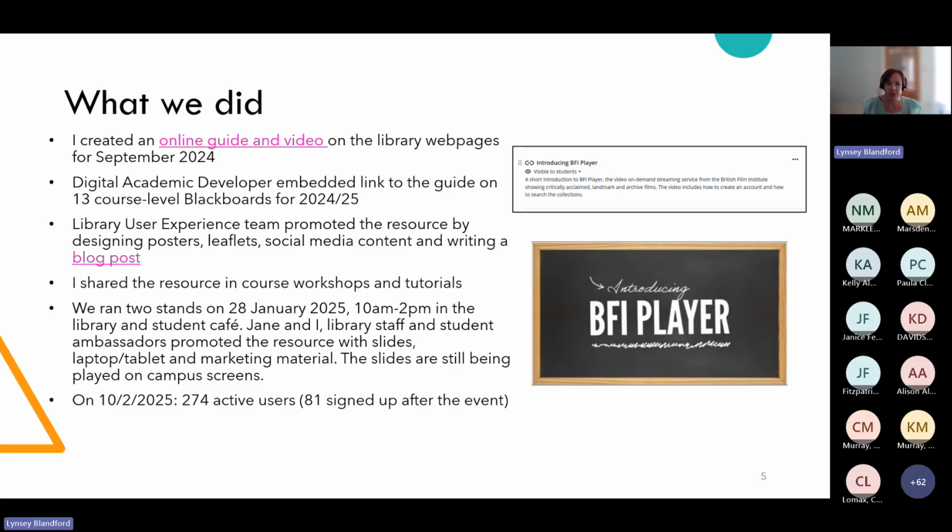So after those events, we had 274 active users. 81 had signed up after the stands that we did. This week we checked again, and now we've got 338 signups. I know it does sound quite small compared to really big institutions, but for us, it is quite a challenge sometimes to engage and get the message out there, and then get people to actually sign up to things. So it's on the increase, which is a good thing.